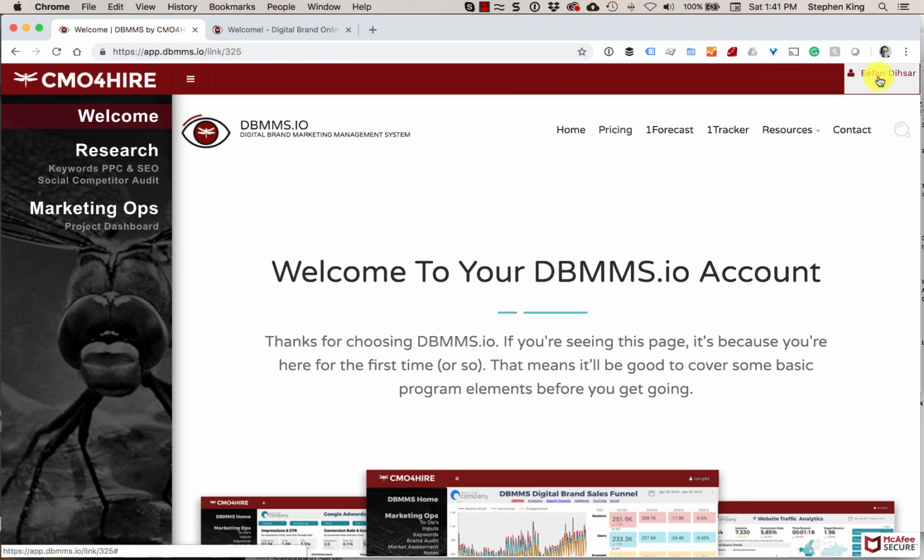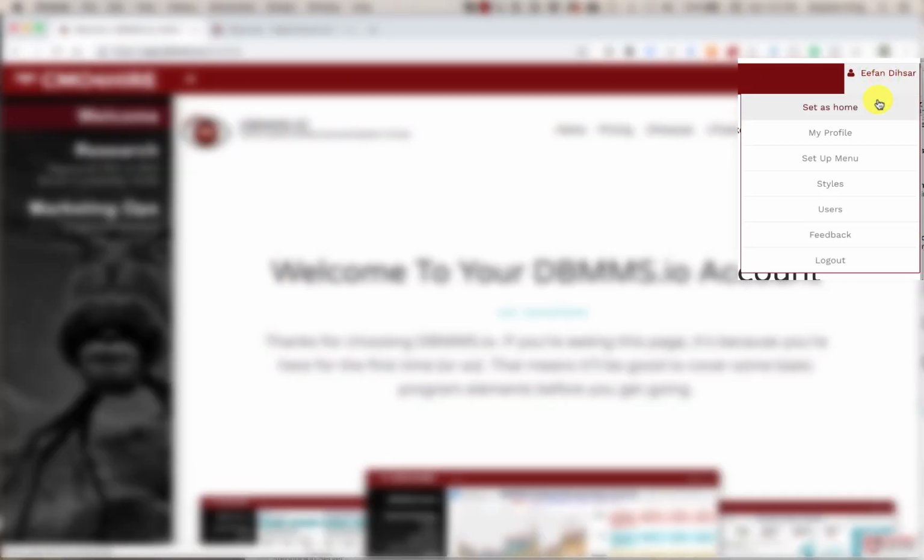The menu on the right-hand side allows us to configure the user. First menu item, set as home, makes the current page that's showing the default the next time you log into the system. My profile allows you to set up your picture and change your name and do user configuration things.